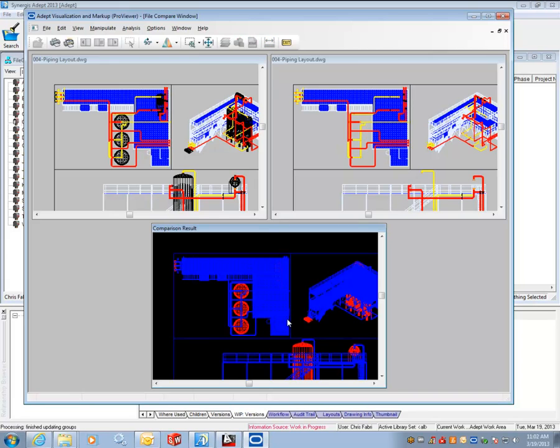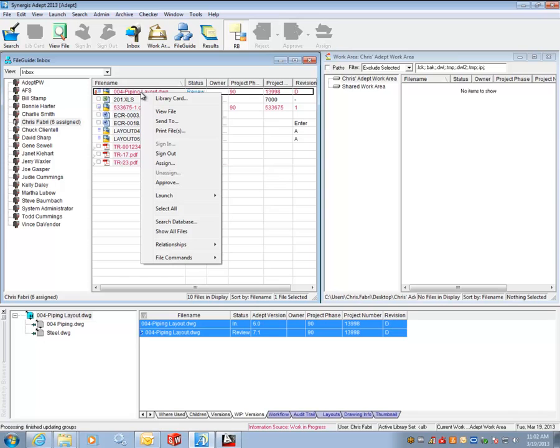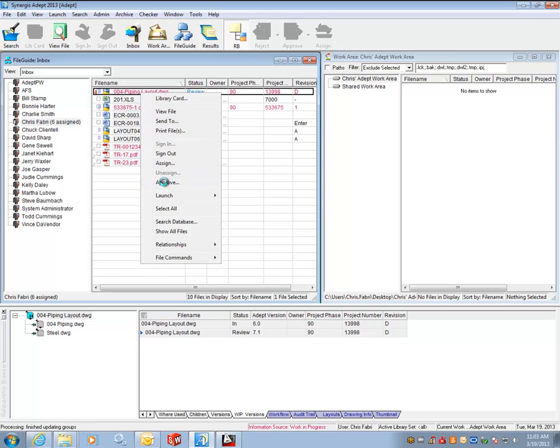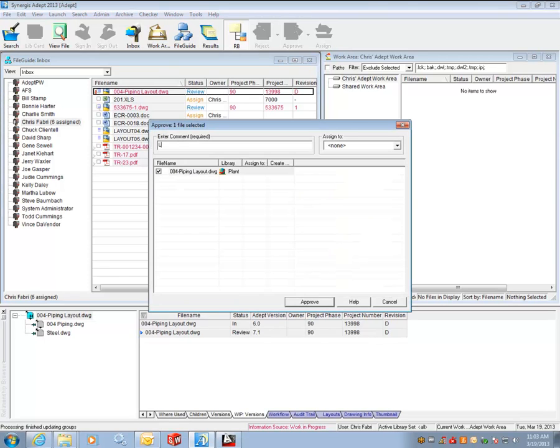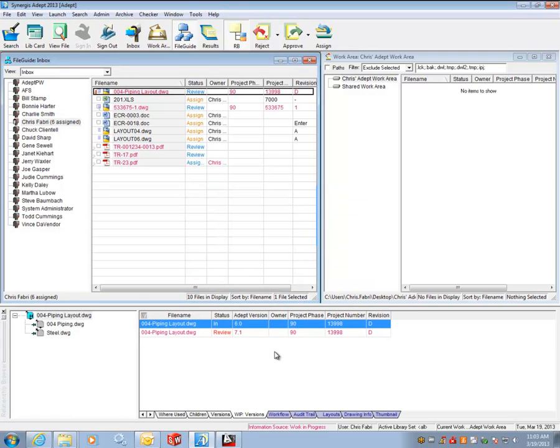When Chris or Janet are done reviewing these changes, if they're happy with them, they can approve the drawing, which will move it on to the next step in our workflow. For this step, they must enter a comment before the Approve button is activated, just to make sure they're paying attention and we get any feedback. Once approved, it will move on to the next step in our workflow.